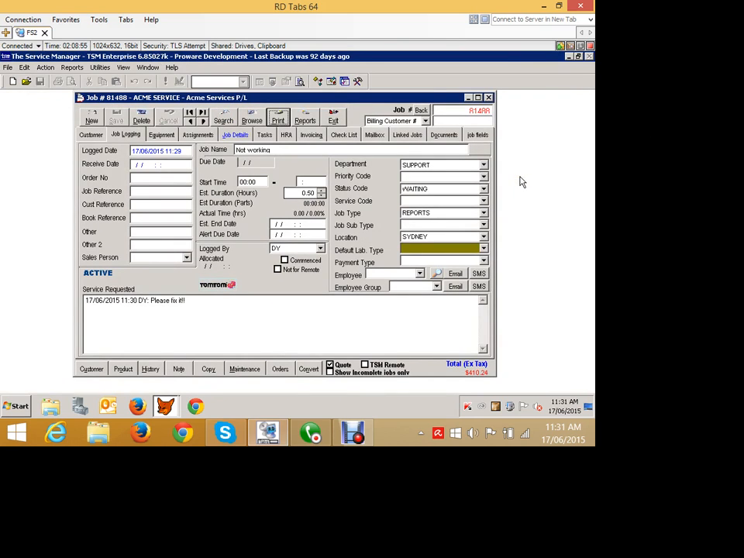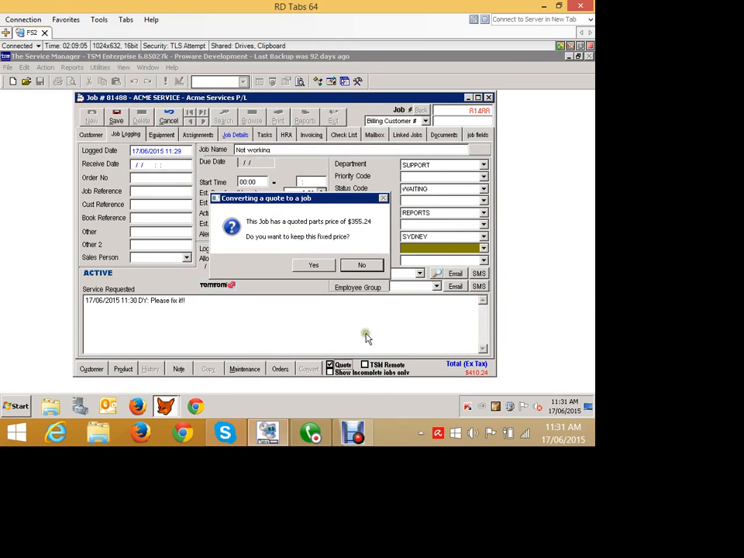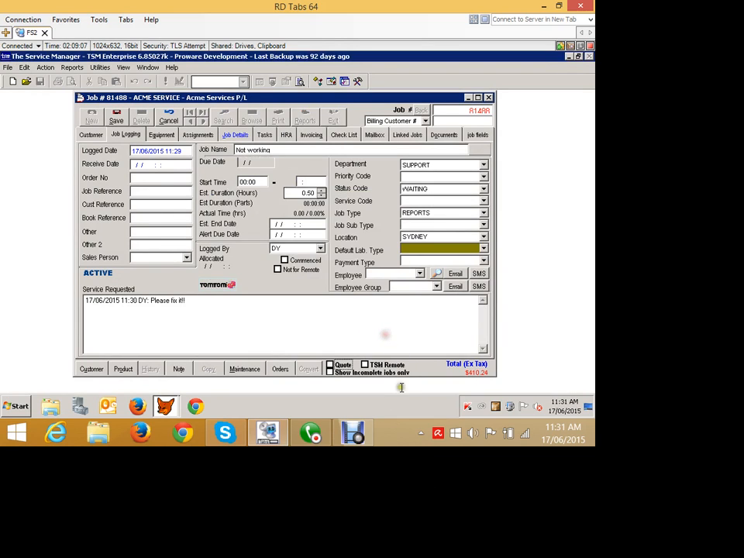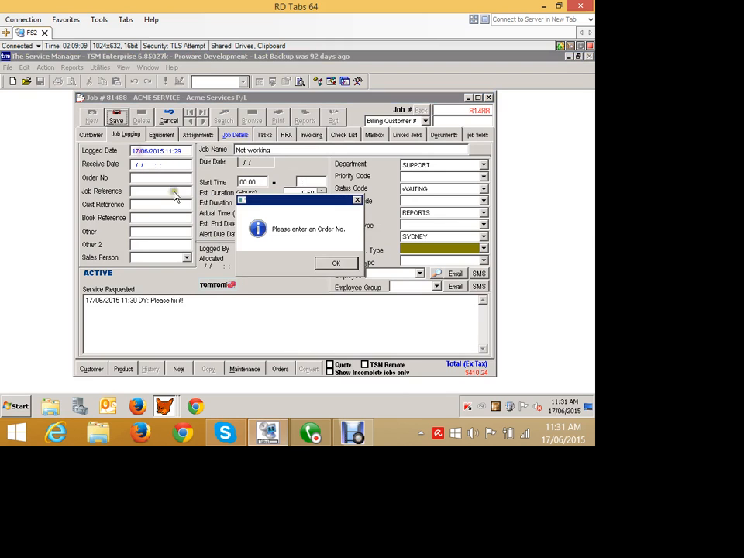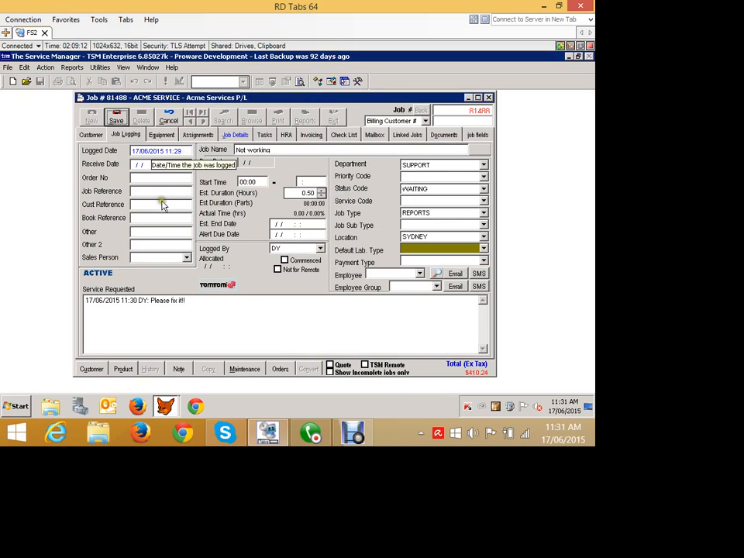They've spoken to us about it. They're happy with the quote. We're now going to accept the quote. To accept the quote, all we do is bring up the job again and we simply untick the quote option. Yes, I want to keep that. I'm happy with that. And save that. Oh, must have an order number because it's set up as a compulsory order number in the system. So I'll put in my order number and we'll go and save that. And now we have converted our quote over into a job.